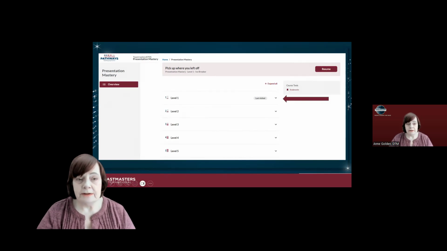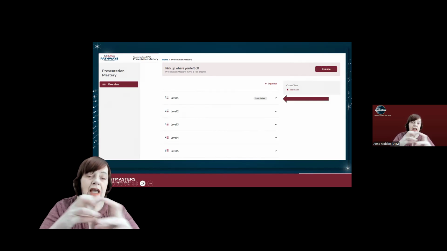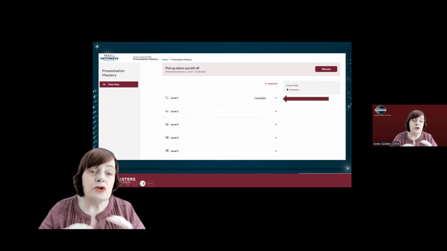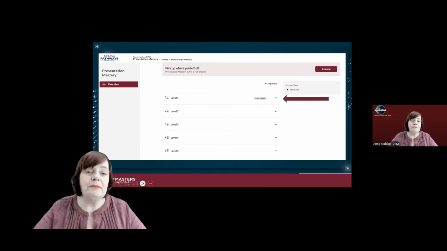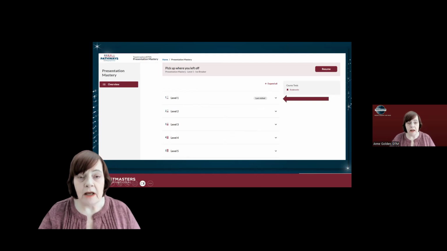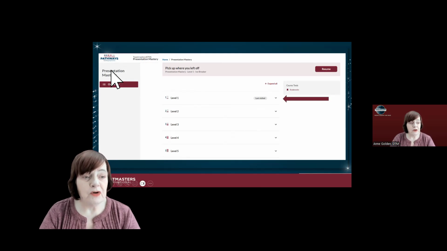Where do you record these? What Toastmasters did is they built on a module to the current platform. Therefore, the new requirements are not built right in with the project in Basecamp. Rather, to record these, you must come to your overview page. Once you log into Toastmasters.org and you go to your path, then you want to click on the overview.